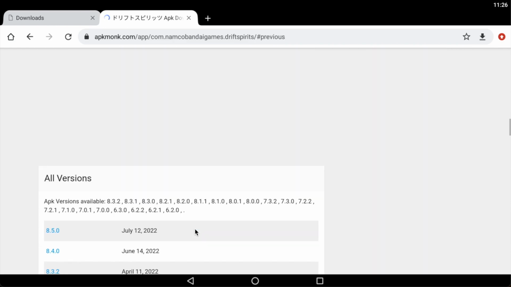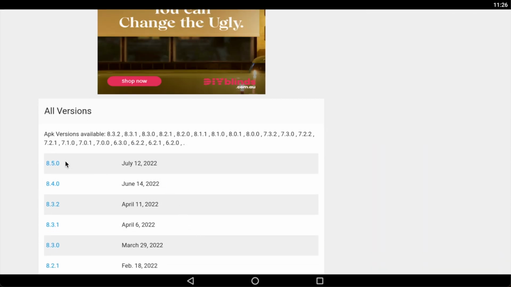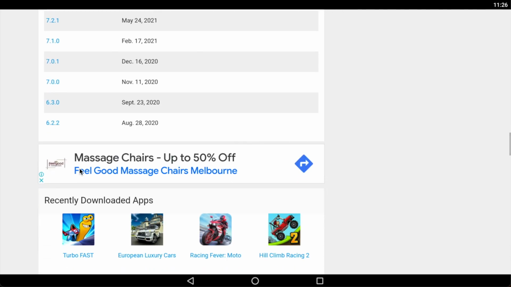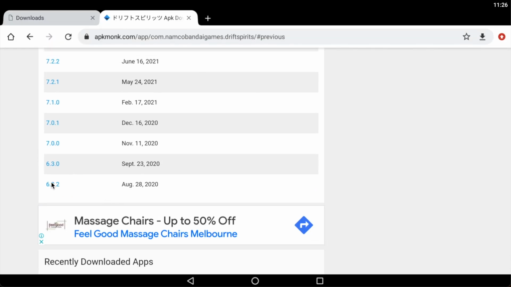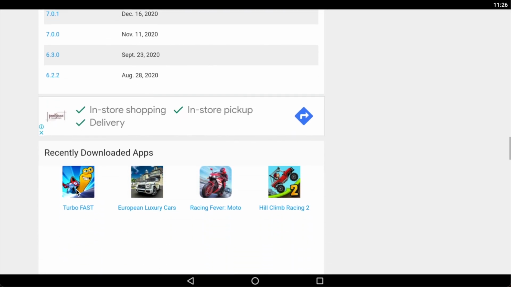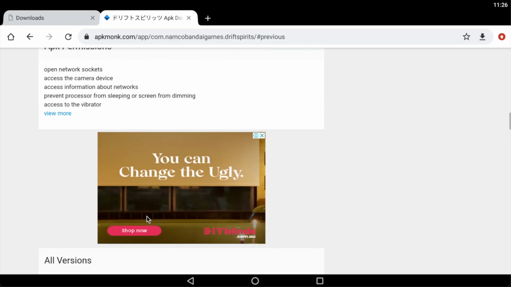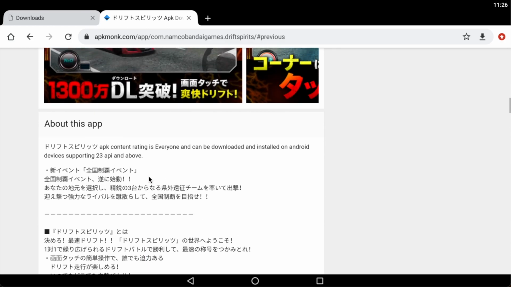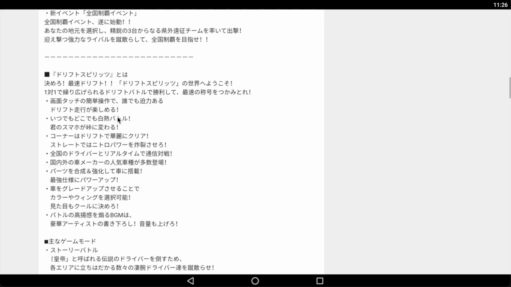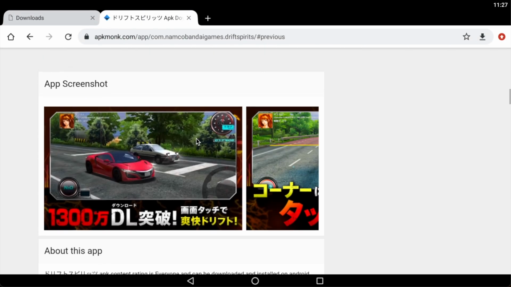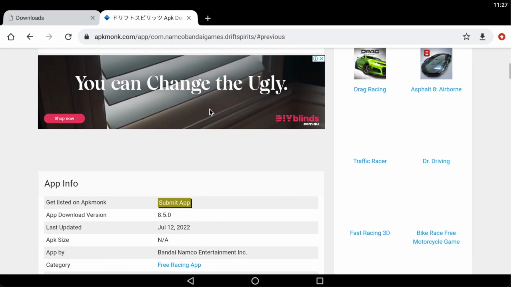You can even see previous versions as well, and it lists all the different versions that are available to download. Looks like right up until 6.2.2 is ready to download. Keep in mind, if you try to download the older ones, it won't work. And here it's even got the app description, so this is the genuine app. You're not going to get any viruses or anything like that from downloading this.